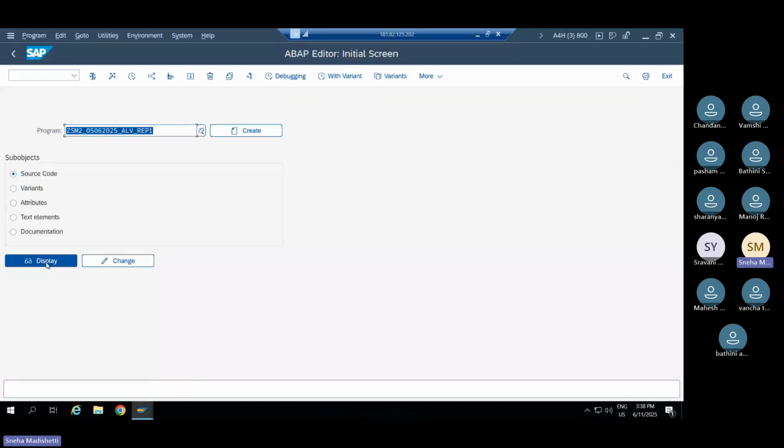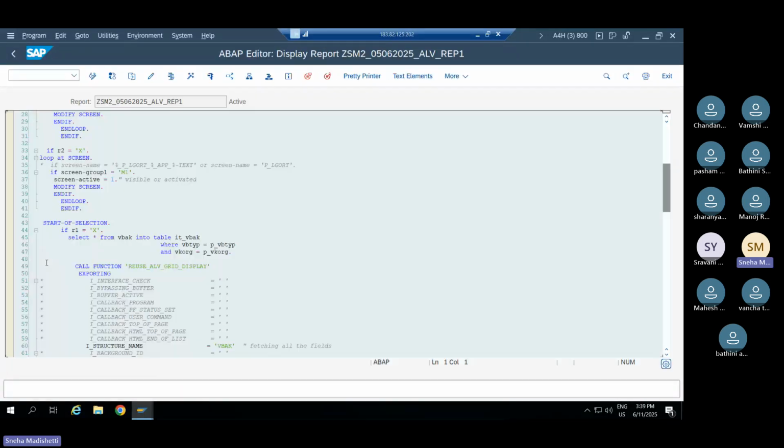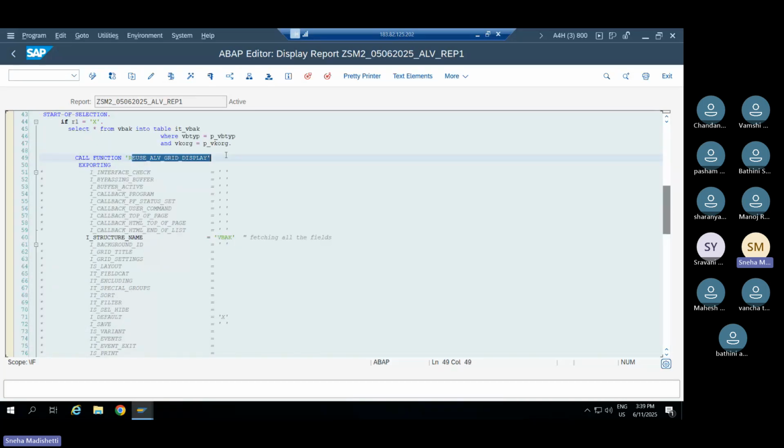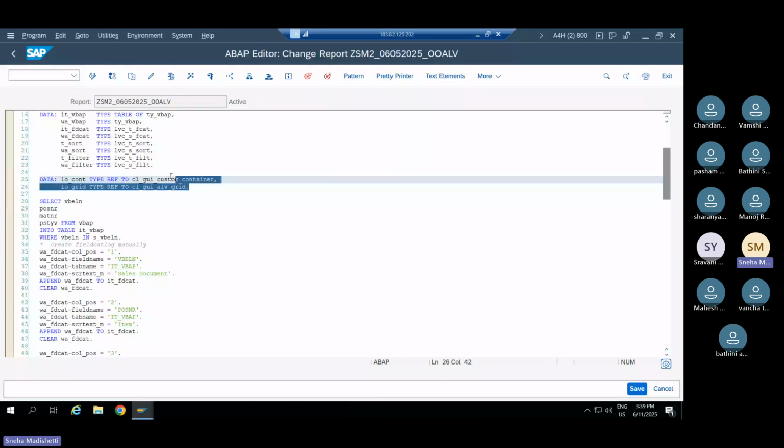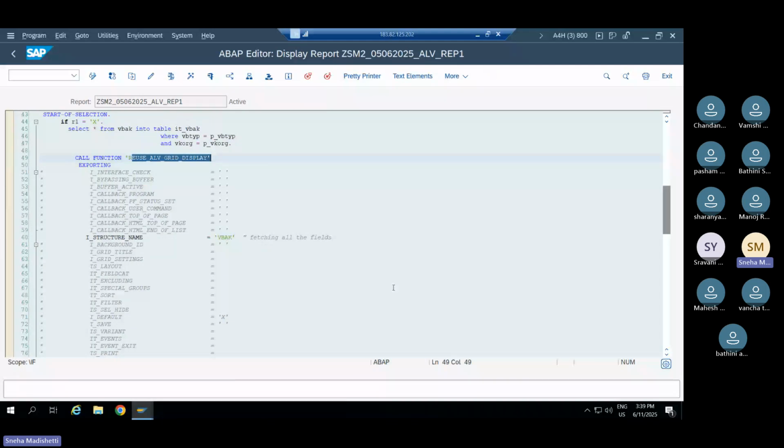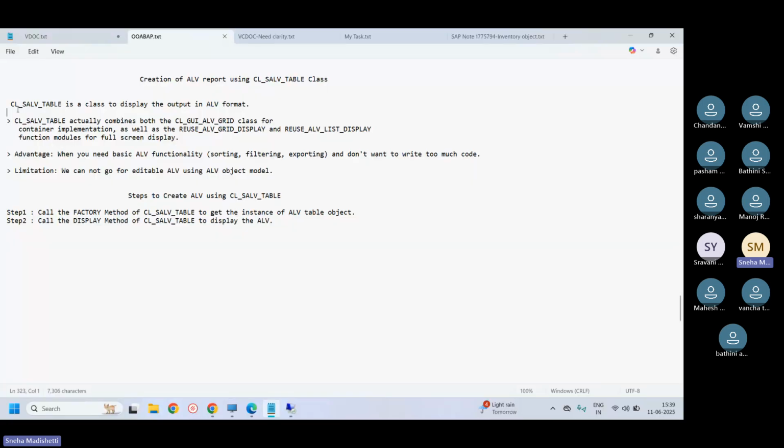If I go back, here I have used this function module, right? So we have different ways to display the data in the form of ALV. Either we can use the function module or we can use these classes. But instead of having multiple things, what SAP did is add everything together in a simple class. So the container and grid, and also the function module REUSE_ALV_GRID_DISPLAY for when the user wants to see the data in the full screen, are all combined in a single class, that is CL_SALV_TABLE.